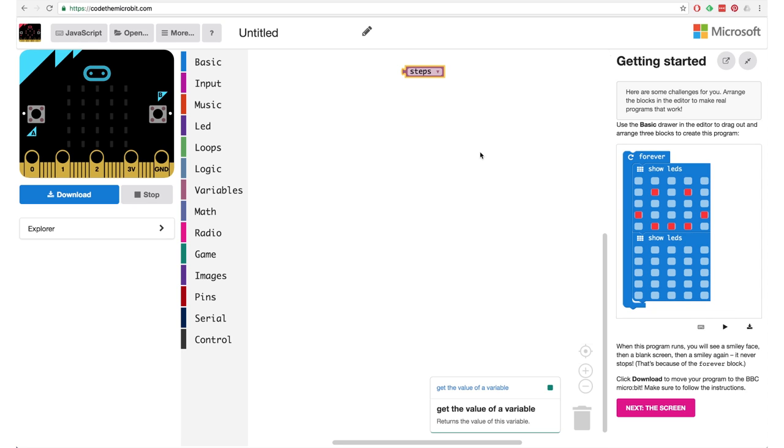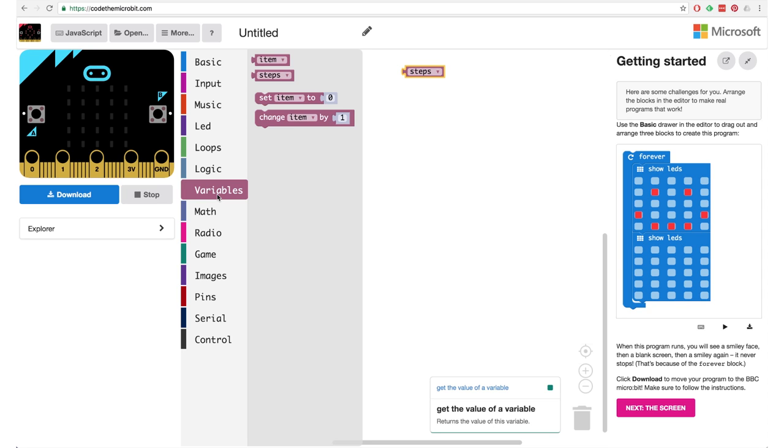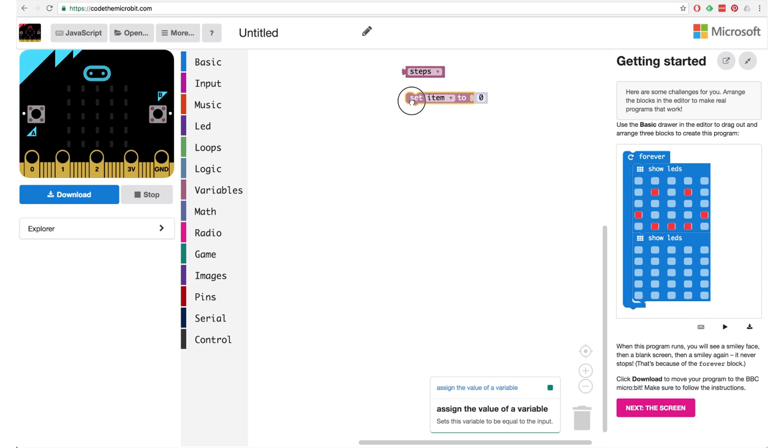So the first thing we want to do is to have the variable start at 0. Exactly. I think we found that in the same category with set item. And in this case, we need to change it. Yeah, because we want to set our new variable to 0. So we choose steps. So now we have a variable, and it's at 0. But we want it to change for every step we take.